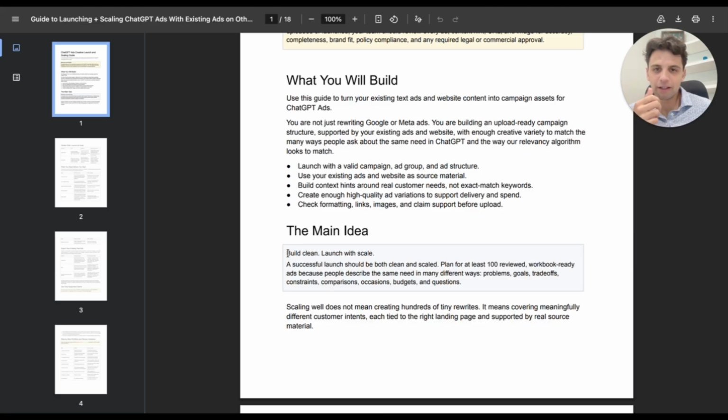The main idea here is to build clean, launch with scale. A successful launch should be clean and scaled. You can tell it's ChatGPT written, right? But the big thing is you want to plan for 100 reviewed and ready ads. That was a surprise to me. Under every campaign, she said you should have at least 100 ads. I was doing one ad per campaign, but she was saying you should have upwards of 100.